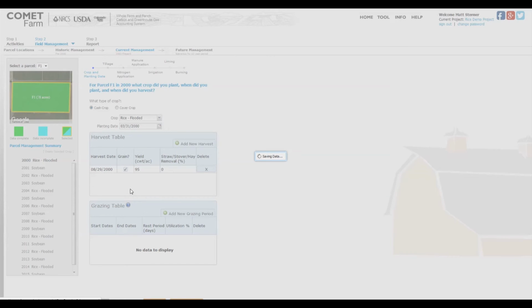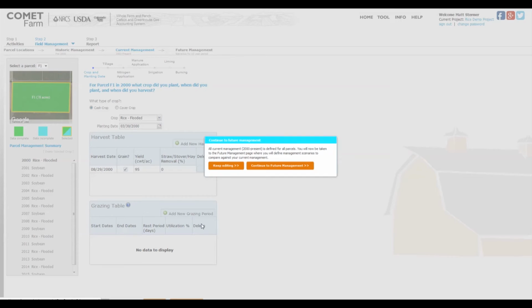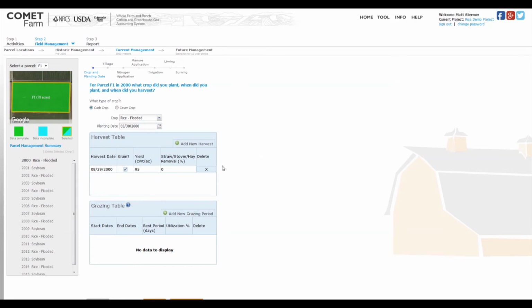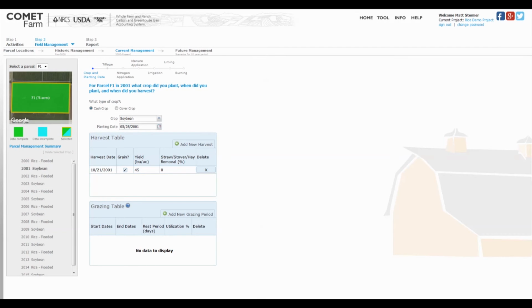The Continue to Future Management box will open. We're going to click on Keep Editing so that we can take a look at the management for our soybeans. To look at the management for our soybeans, we simply can click on the year 2001 where we have soybeans in rotation. Here you'll see we have the crop selected, the planting date, and the harvest information, very similar to the rice that we just looked at.